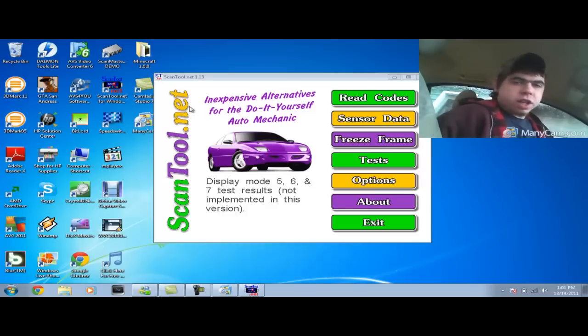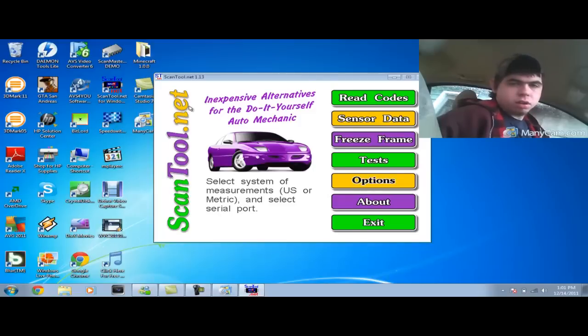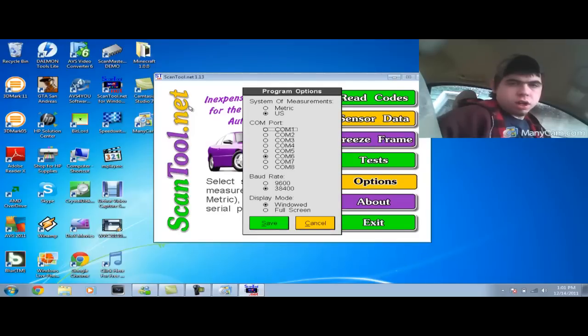Now, for the first time, it's probably not going to work right away. You're going to have to come down to options, and you're going to have to set your COM port. In my case, it's COM port 6. The default baud rate is 9600. Crank that up to 384.